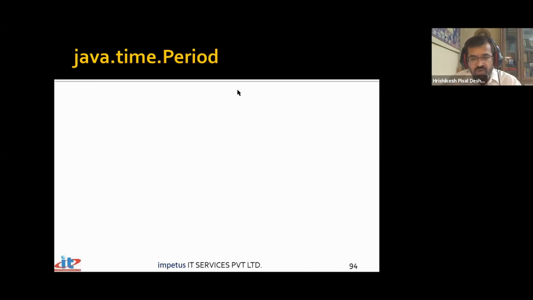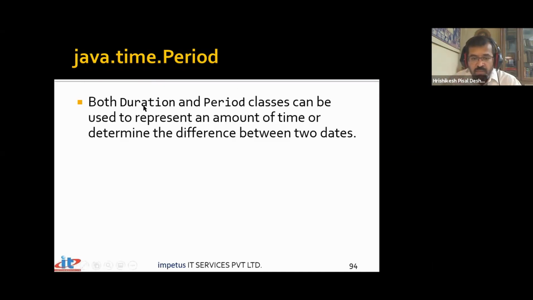One more class that we have to look at is Period. So we understood the purpose of Duration. Duration was the difference between two instants. Then what is Period now? Period and Duration classes can be used to represent an amount of time or determine the difference between two dates. Okay, then if they are used to do both, they are doing the same. So what's the difference?